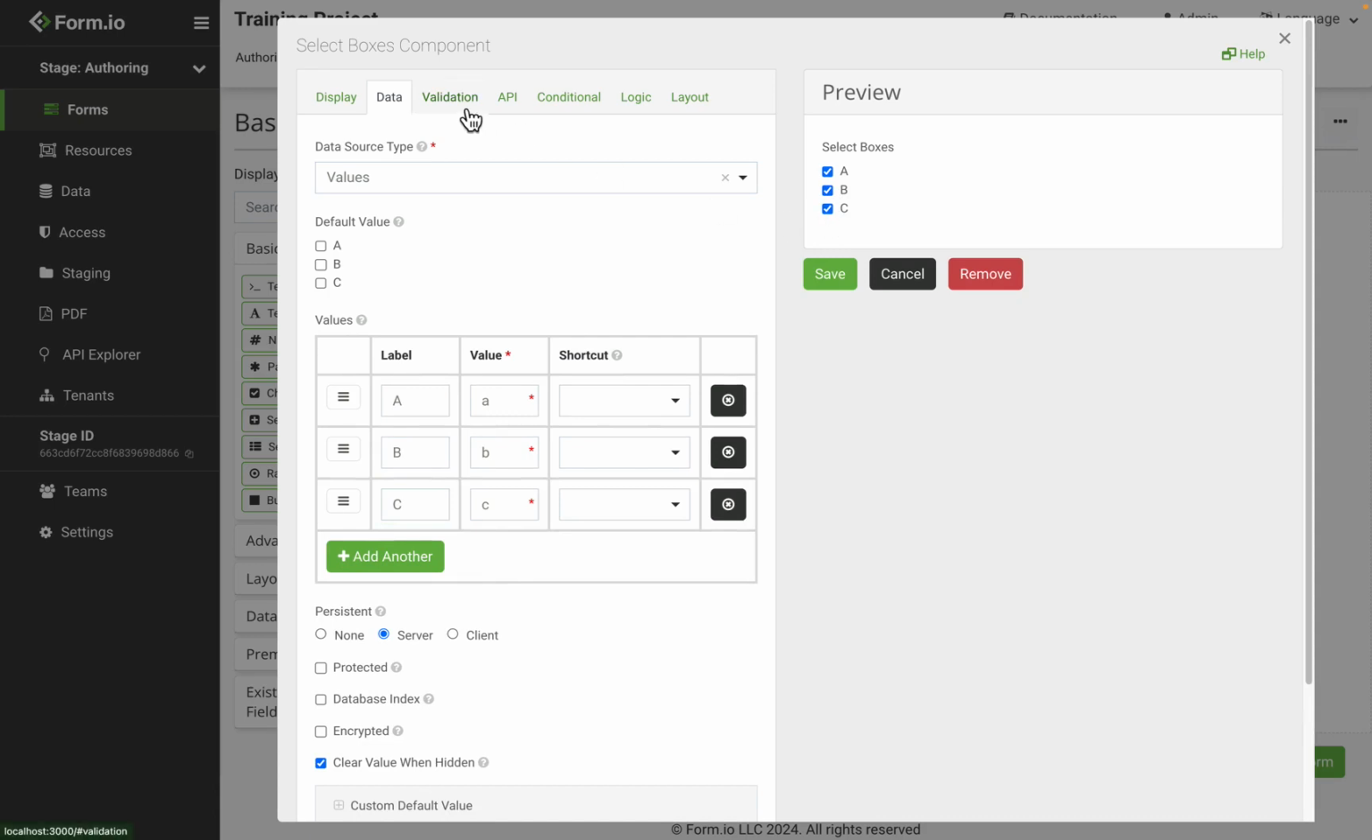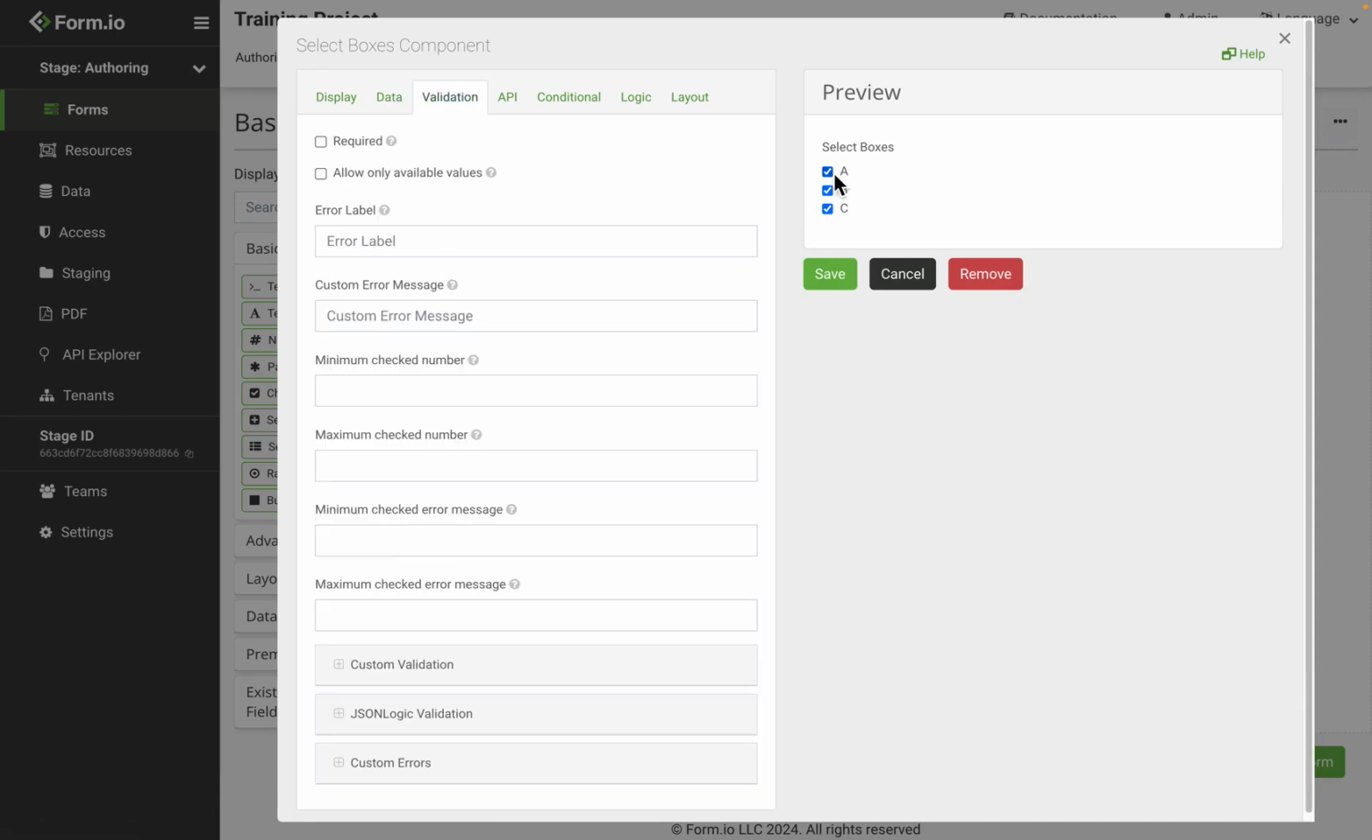Validation can be set within the component settings to dictate the minimum and maximum number of options the user can check. So I have my maximum set to 2. Once I reach 2 options, the other options will disable.